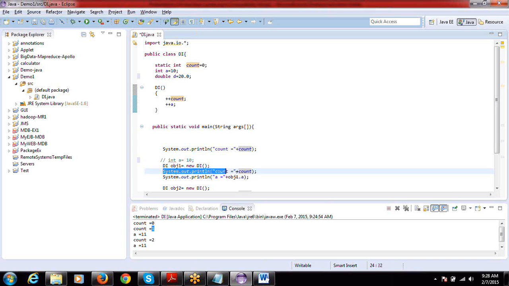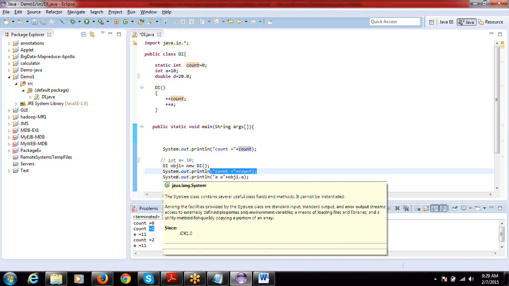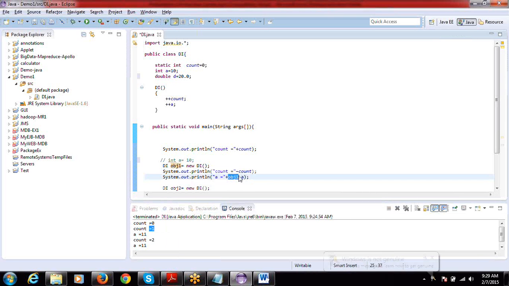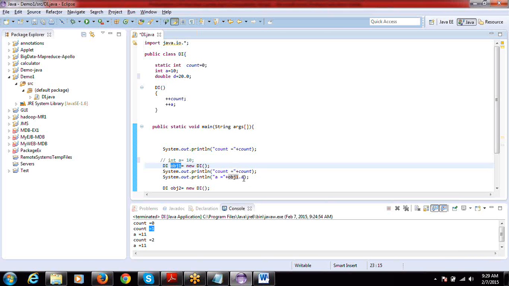So when you access it again, since count is a static variable, you can see that without an object I'm accessing it, and it gives the value as 1. Similarly, I can also use the object. Here you can see, for the instance variable a, I am using the object object1, that is the name of the object, dot a.